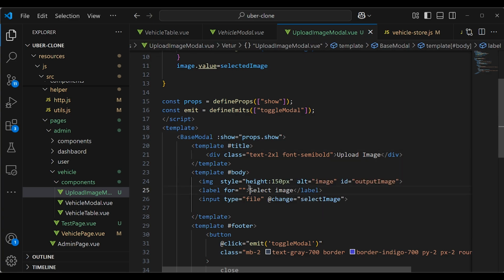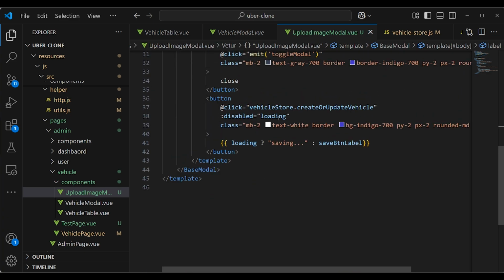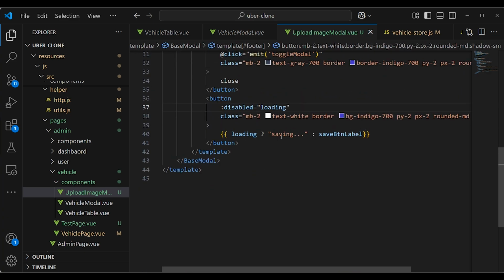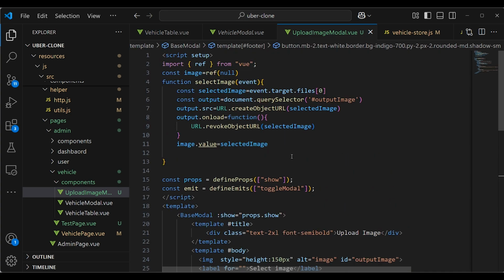And for the button at the bottom, I'm going to pass here upload image, upload. If the loading reactive property value is equal to true, we are going to pass here uploading, else we are going to pass here upload, like this. Now we are going to add this property here.